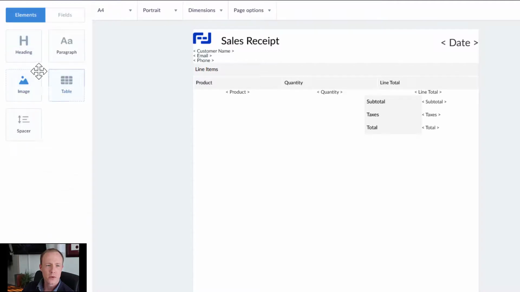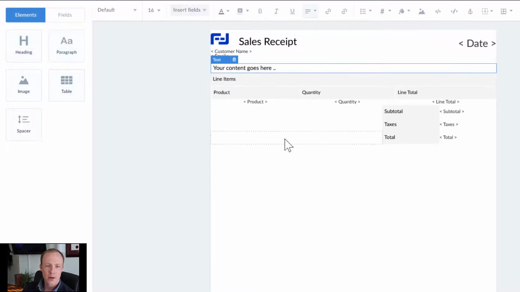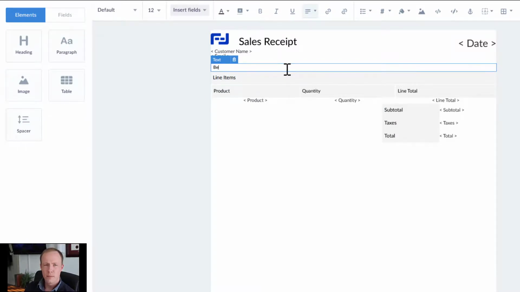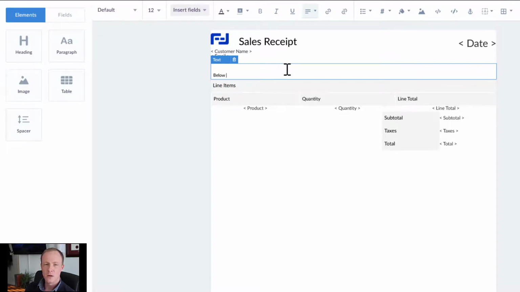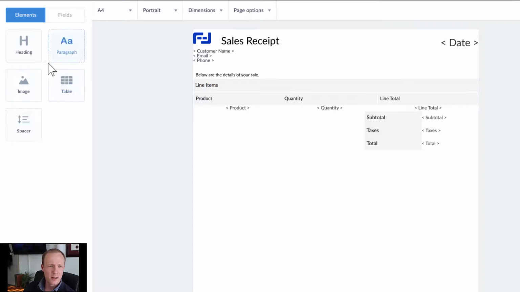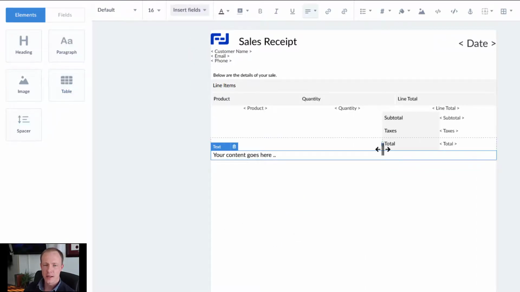Of course, we can throw in paragraphs here, type in content. You could add a spacer above, or you could just press enter. Below are the details of your sale, and maybe add in another one here. So, thank you for your business. And this is all you need to do.